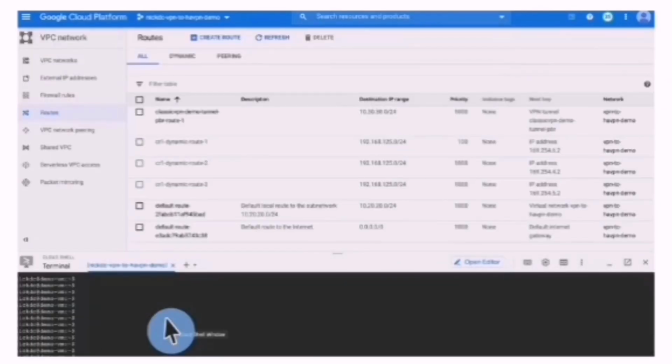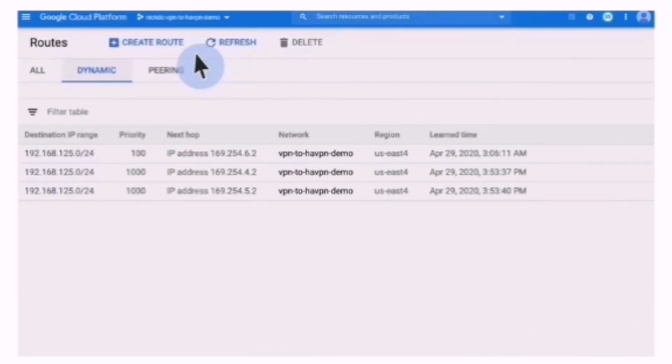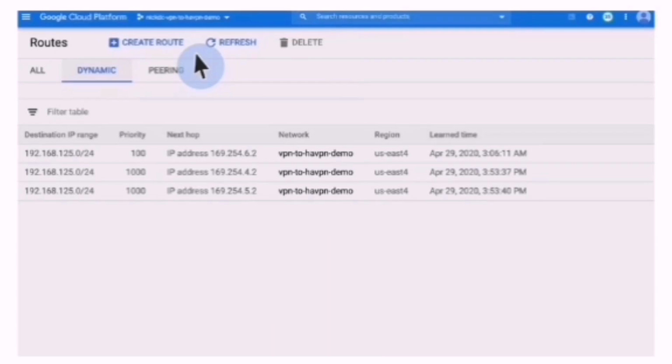Now in the routes tab, I'm interested in the dynamic tab to look at the new routes that were learned across HAVPN. So if I click the dynamic tab here, I can see that I'm learning a new IP prefix from both tunnels with priority 1000. Based on the other BGP routing priority, which is set to 100, this means that the existing classic VPN tunnel that I had previously created would still take precedence. Recall that a lower value is better here, meaning that 100 wins over 1000. Traffic is still going to flow across the existing VPN tunnel and not across the new HAVPN tunnel.